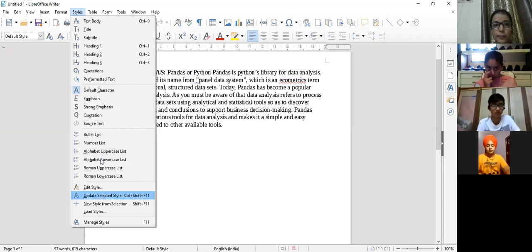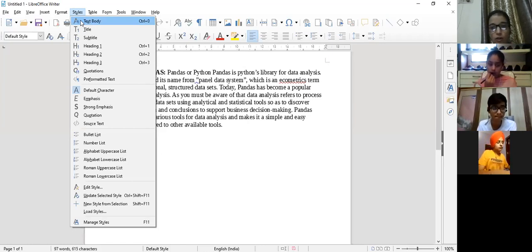Write down the shortcut keys. There are shortcut keys for some styles, not for all. The first style name is text body, whose shortcut key is Control plus 0. It's not the letter O, it's the number 0. After writing Control plus 0 in figure, in brackets write down zero. Otherwise in future you will not remember whether it is 0 or O. Clear? Control plus 0, with 0 as a figure, and write down in brackets zero.